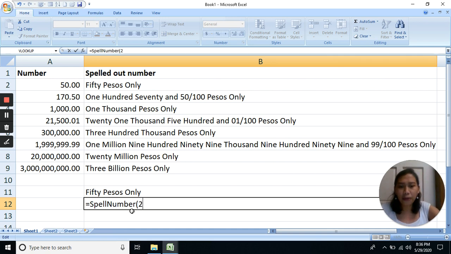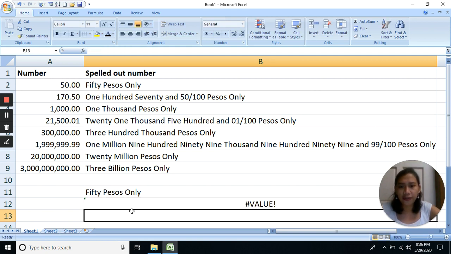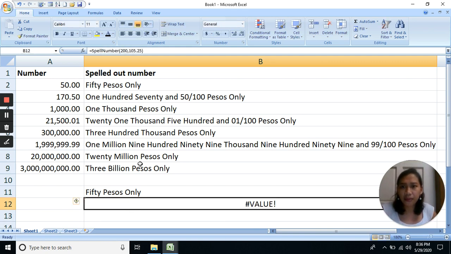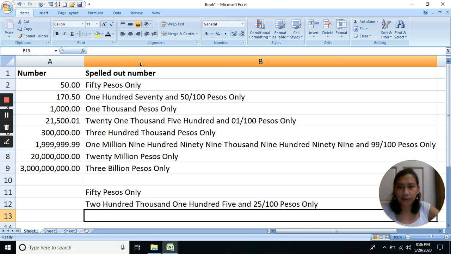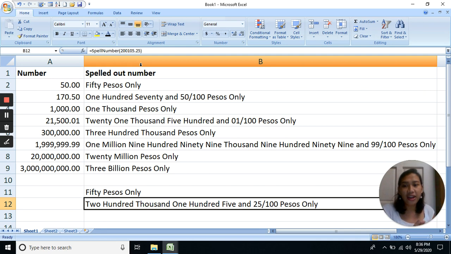Then we type, for example, 200,105.25. Oh, sorry, we should not be using comma. So there, 200,105 and 25 over 100 pesos only. So we have an example and we check and double check that our code is working correctly.